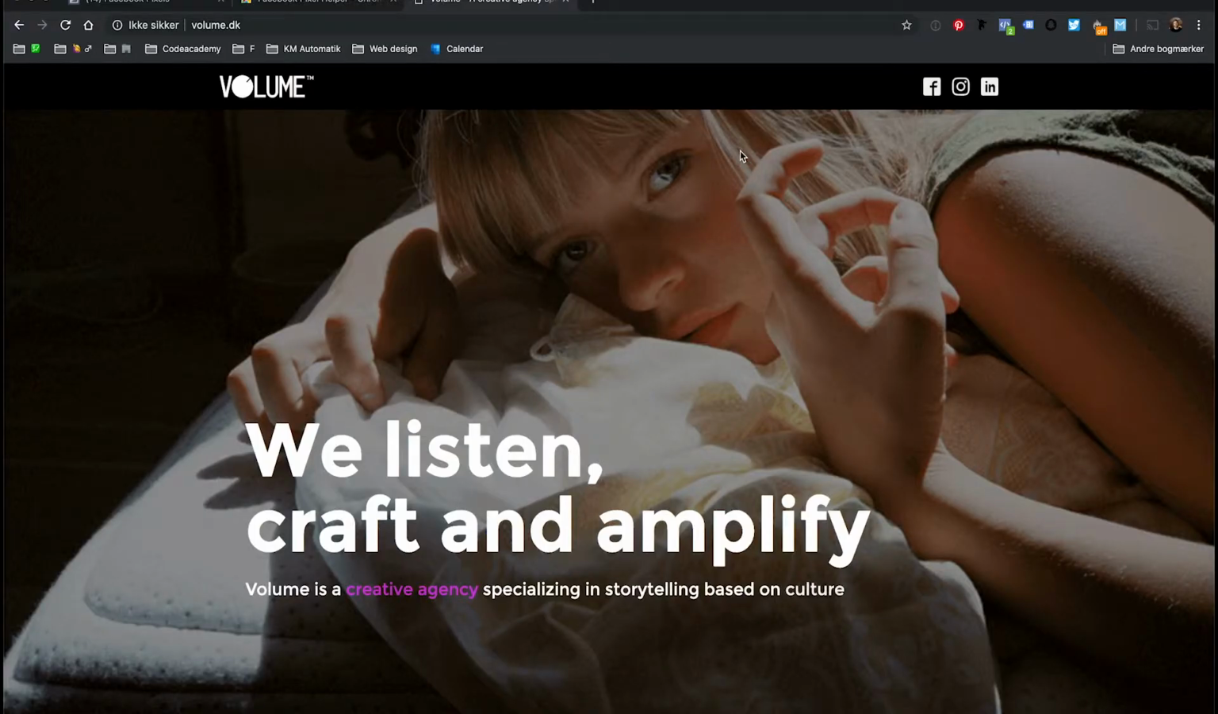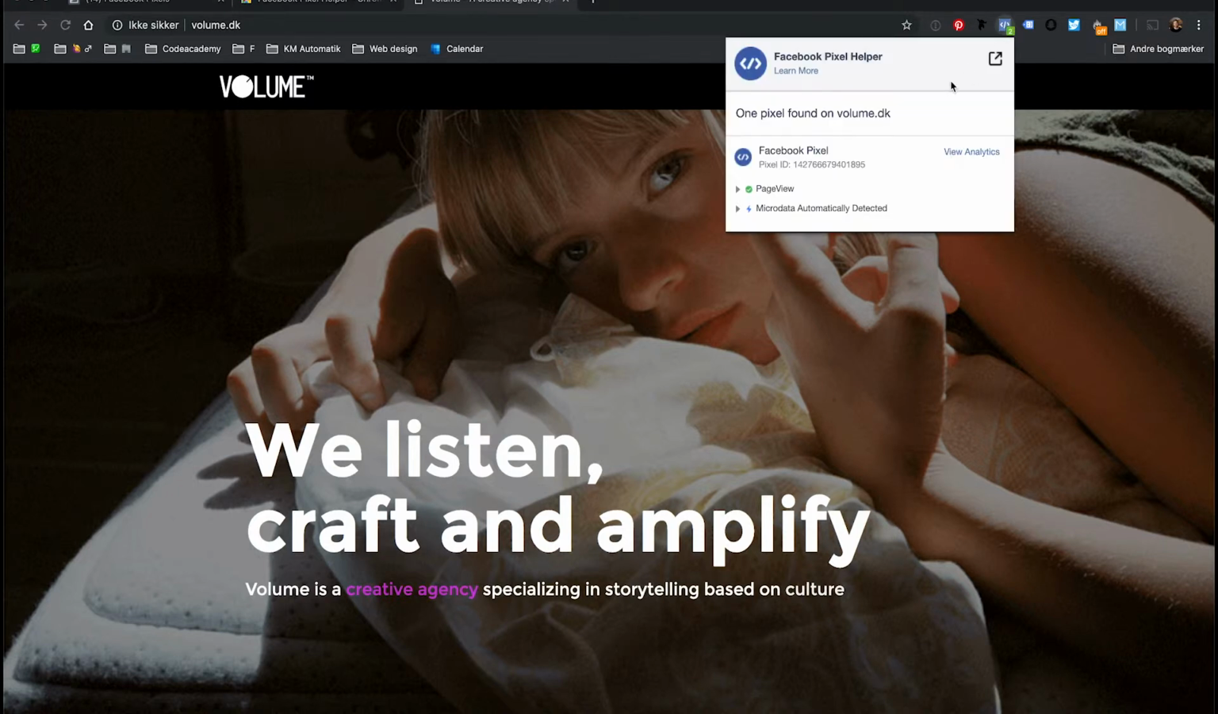So when you install it, this icon will pop up in the right hand upper corner. And if I click this, you can see that I've installed this pixel and set it up for the Volume website, and it's tracking page views correctly.